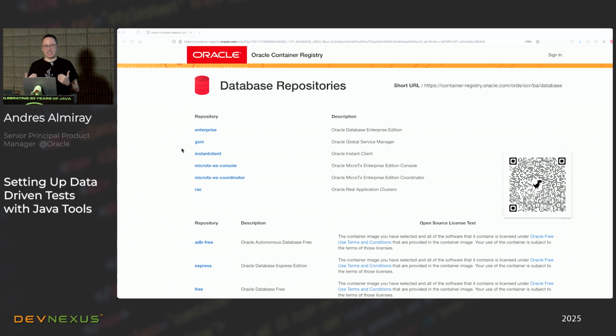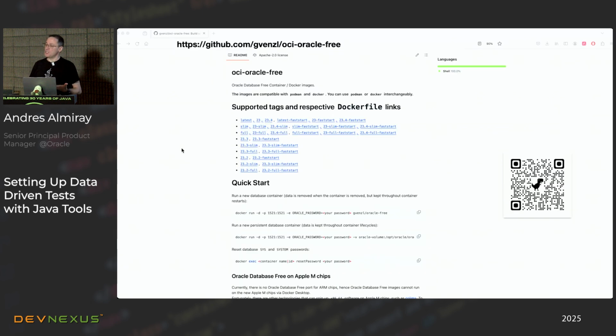So we had to have an alternative. Well, we do. We have other images at this particular location, OCI Oracle Free, starting from version 23 AI and onward. These images take around 900 megabytes.